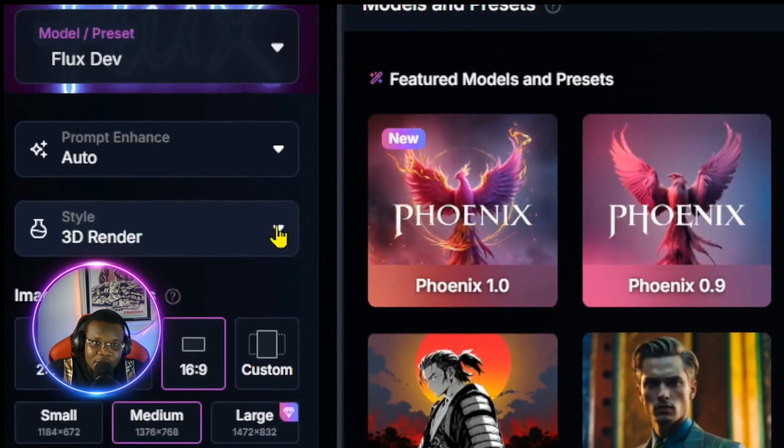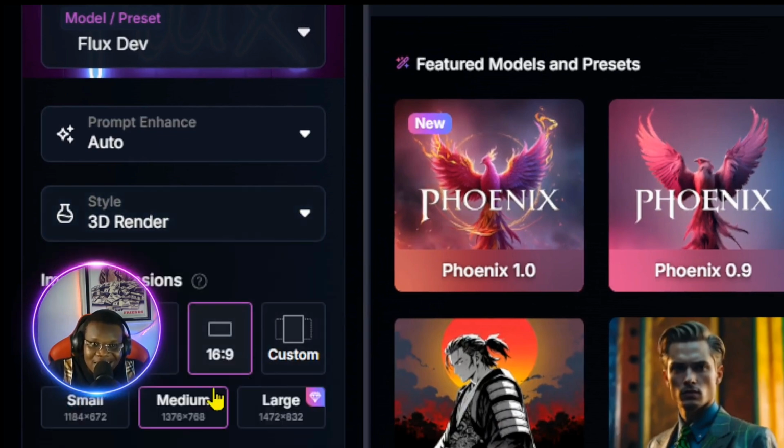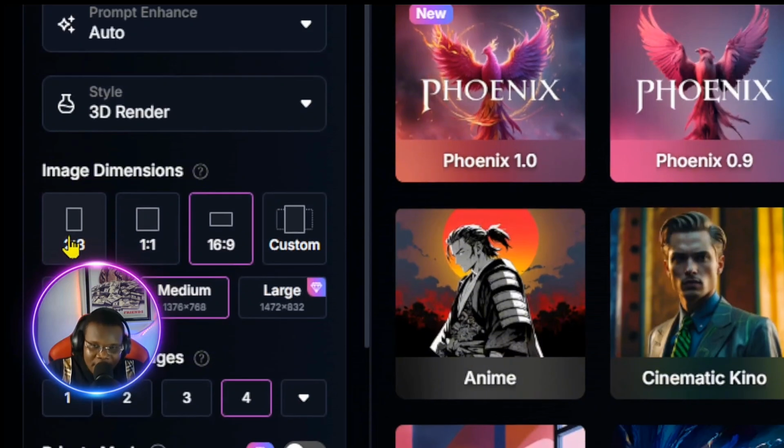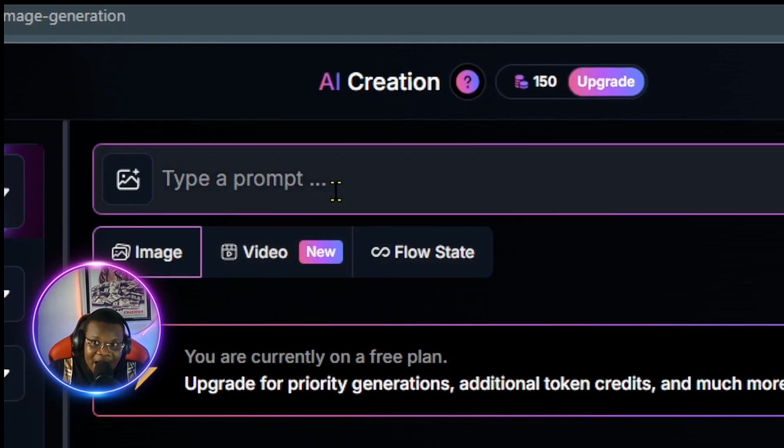When you select that, make sure you select 3D render. Okay, so another thing you have to select is the dimension, the image dimension. If you want this to go on TikTok, on Instagram, on YouTube Shorts, this is the dimension you can use. I've already selected 17:9. Come over to this very section. This is where you're going to add your prompt.